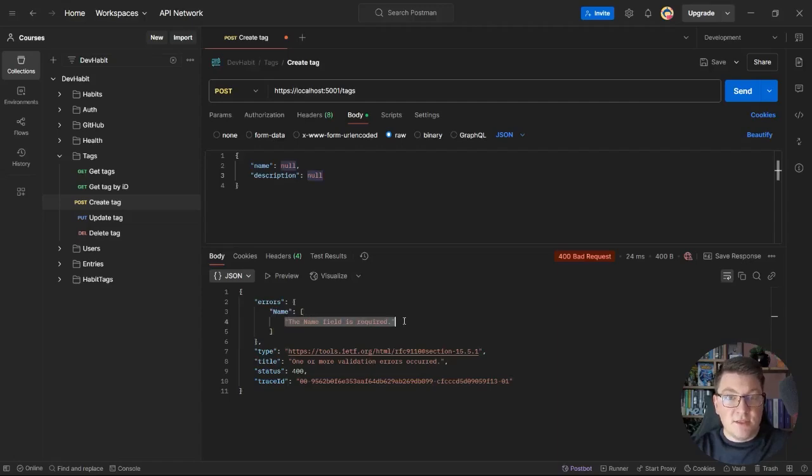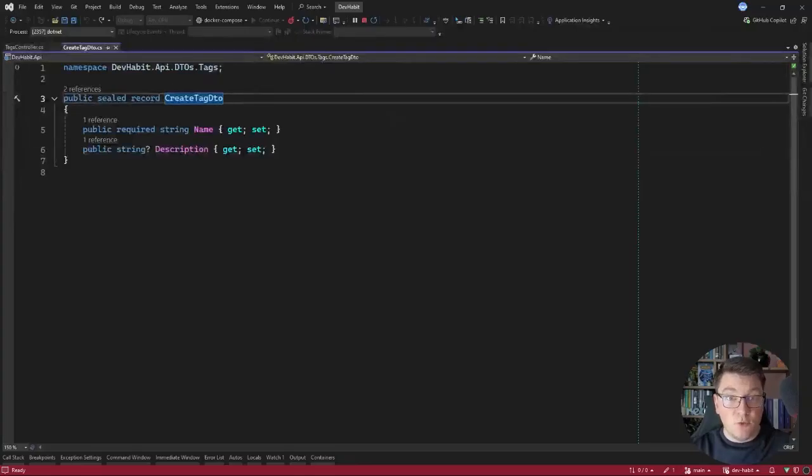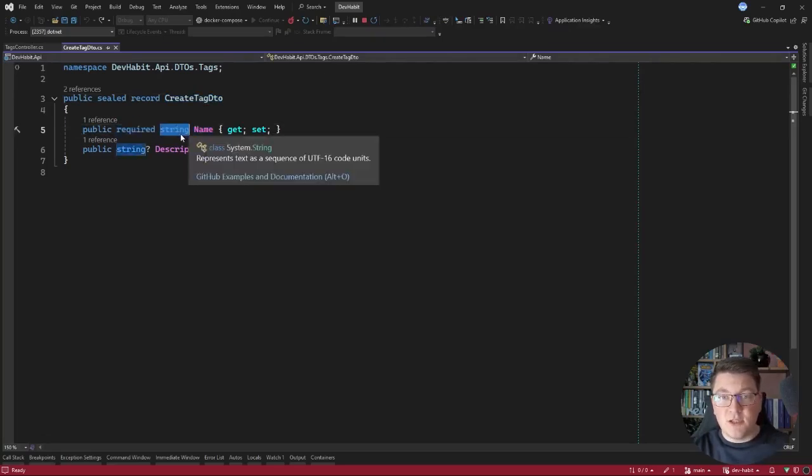stating that the name field is required. If we take a look at the create tag DTO, which is what we are binding this value to inside of our controller, you can see that the name property has a required value in front, and I'm also specifying string as the type, as opposed to a nullable string.